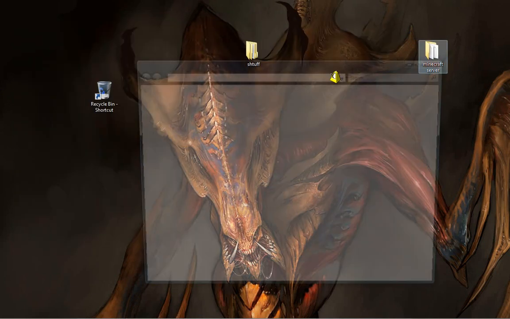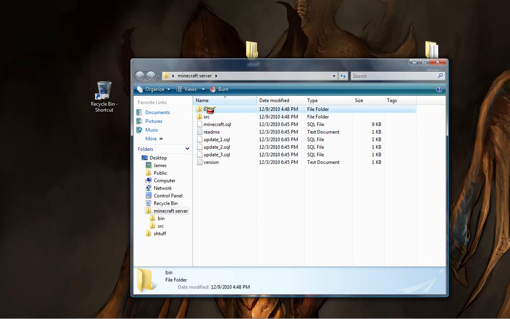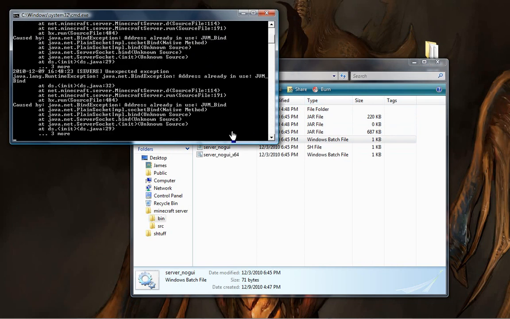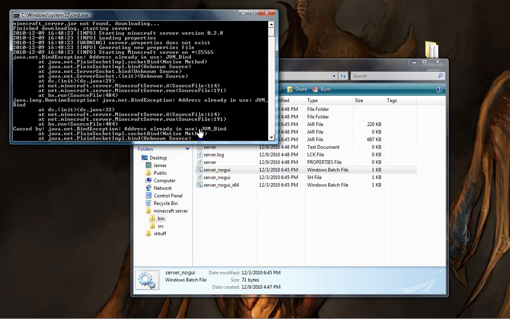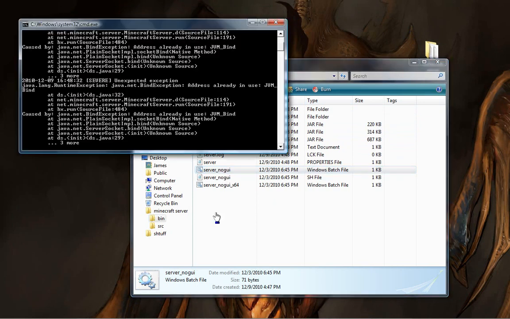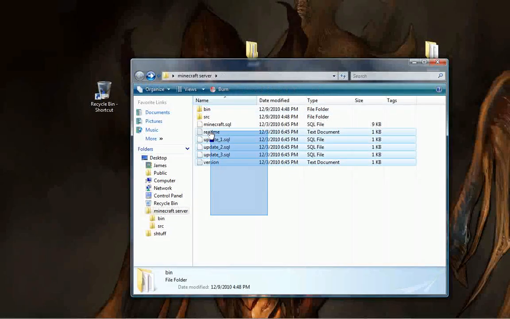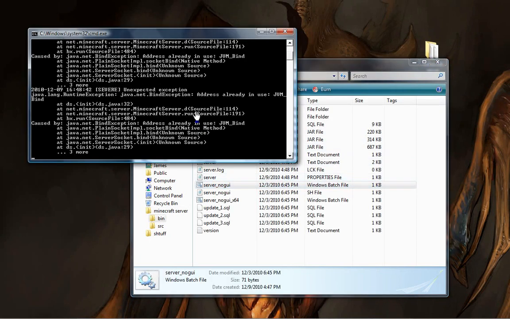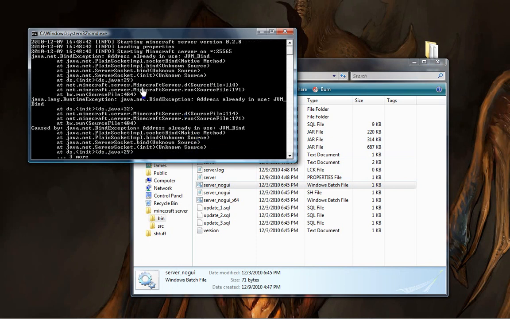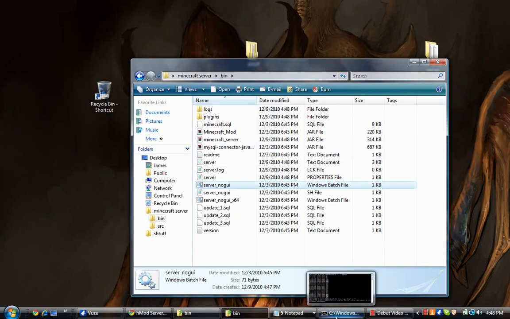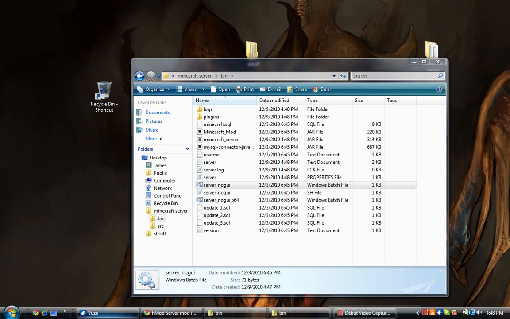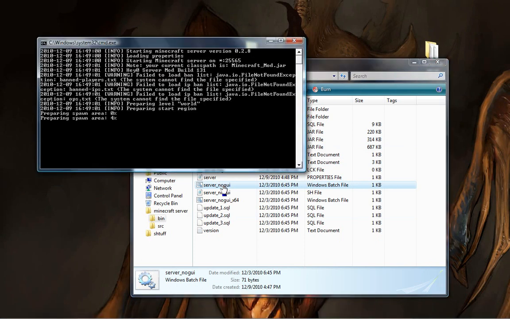So just extract your files, open up your folder, and inside your bin folder, double click no server, server no GUI, and try that again. Oops. Just close my other server that's running here, because that's probably the reason why it's crappy. Try this again. Okay then.